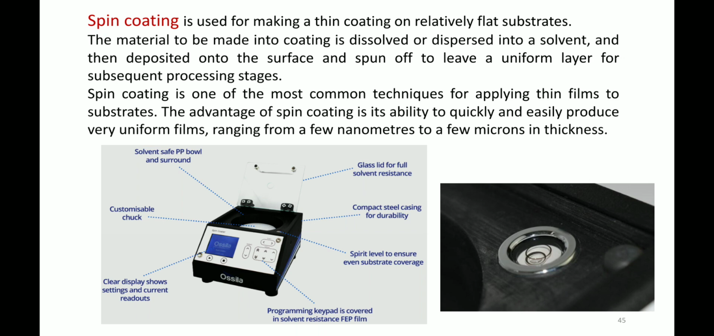So spin coating is one of the most common techniques for applying thin films to a substrate. It is most common because it is low cost and easily available. You don't need very sophisticated techniques, so you can easily use it for laboratory purposes. The advantage of spin coating is its ability to quickly and easily produce very uniform films ranging from a few nanometers to a few microns in thickness. This is very important: with a simple technique you can deposit thin films and control the thickness from nanometer to micrometer scale.